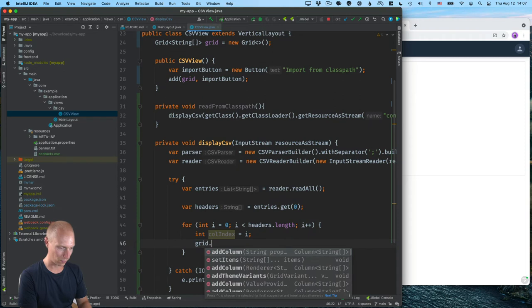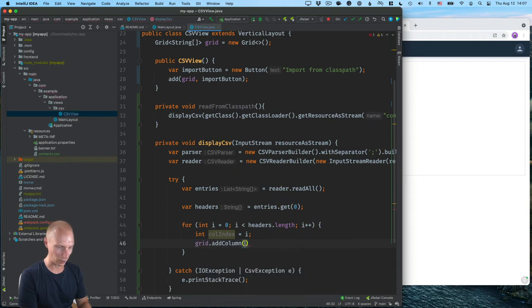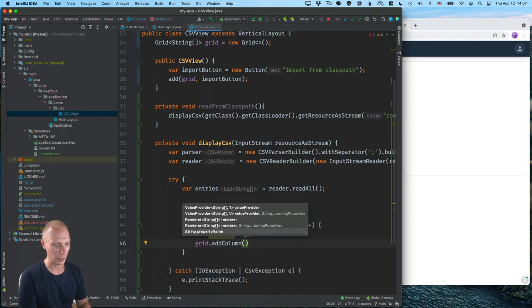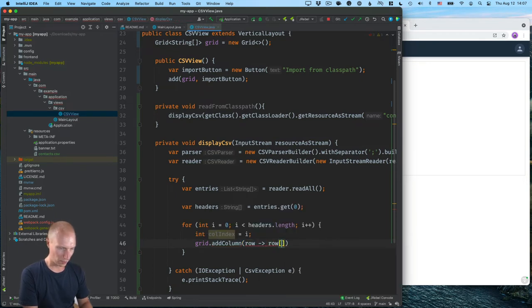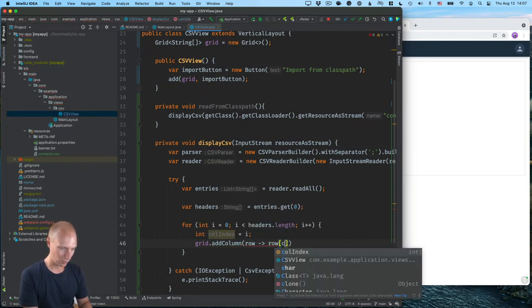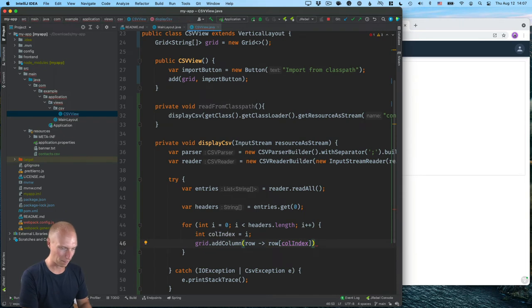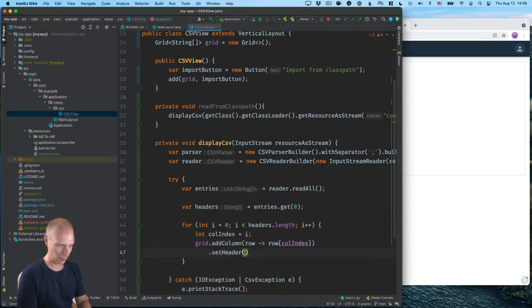And for the actual column adding, we're going to call grid.addColumn. And what we get is that header row. So we get the full row. And what we need to do then is return the index, the correct column index from there. Then we want to set the header to be equal to headers from that index, like this.